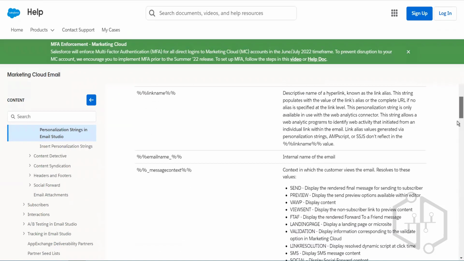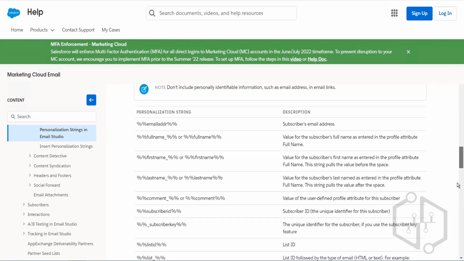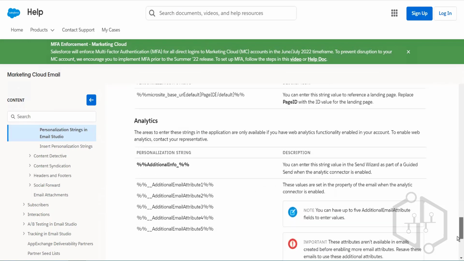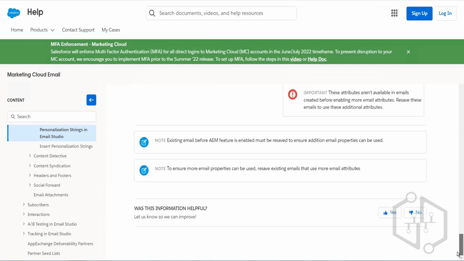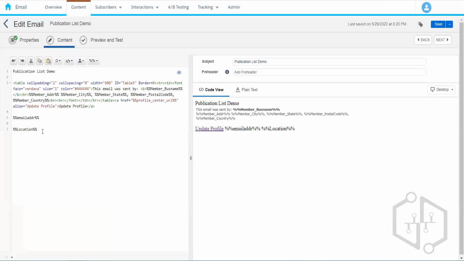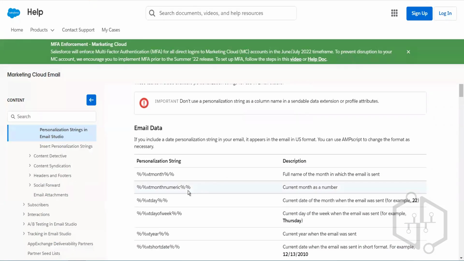So we have personalization strings for these things. We'll be talking about a few frequently used ones, and you can go through all the personalization strings and let me know if you face any issues. One thing is that we have profile attributes that we can create, and we can personalize with the help of those as well. The other thing is that these are the system personalization strings, which are given by the system. So we have to use them this way only.